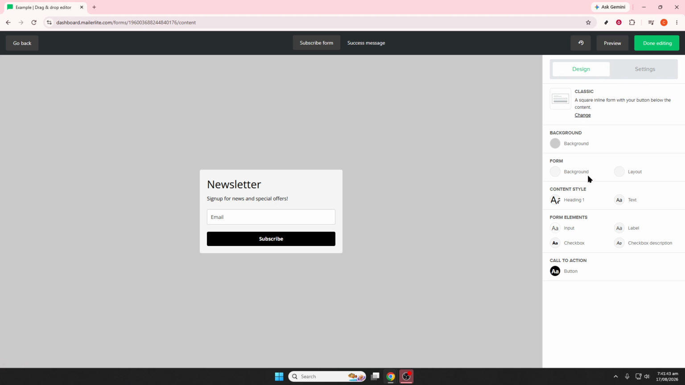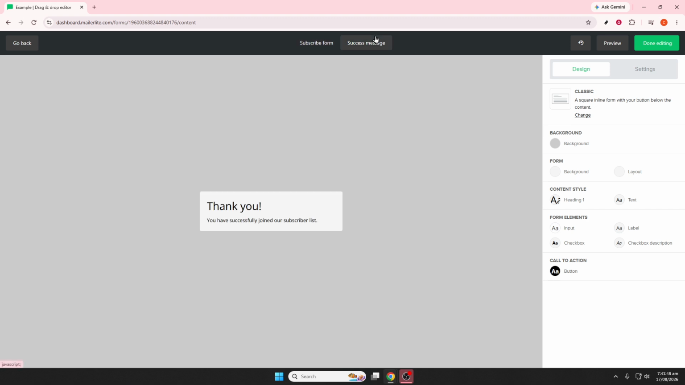Next, open the design settings to adjust the visual style. This is where you can fine-tune the font, colors, background, form layout, field styles, and button style. Take a moment to make sure everything looks polished and matches your brand. Then go into the Settings tab.